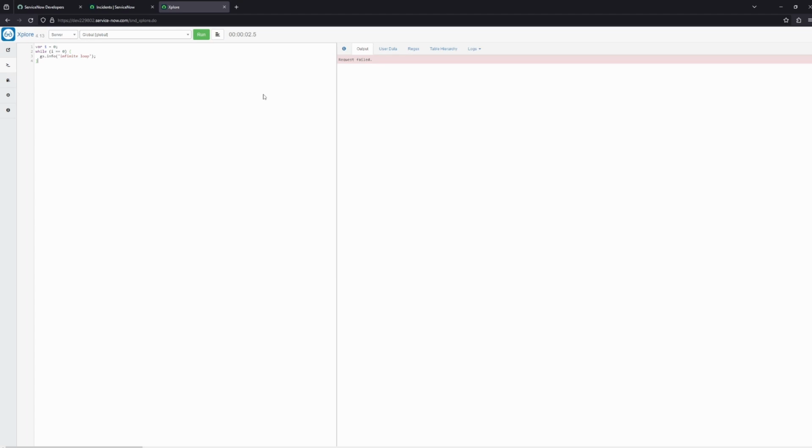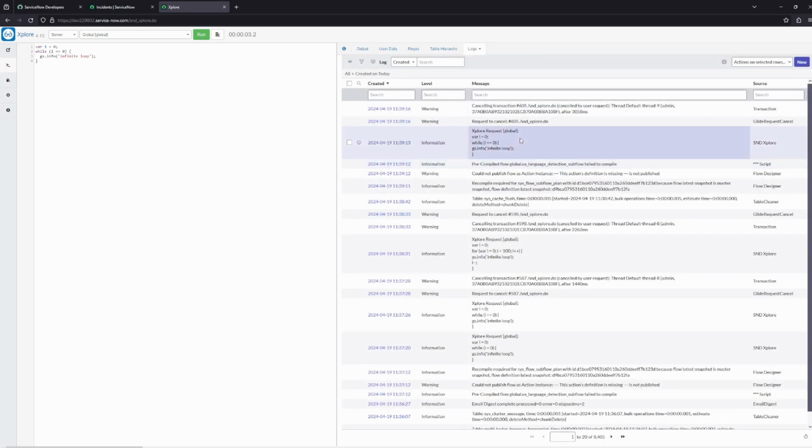On the screen, I have loaded up an additional noteworthy item of Xplore. If you end up having something such as an infinite loop or long-running code while it's running, you have the ability to cancel it, and it will cancel it relatively quickly. We'll see that request failed, and you can check the system logs to see what happened a little bit further.